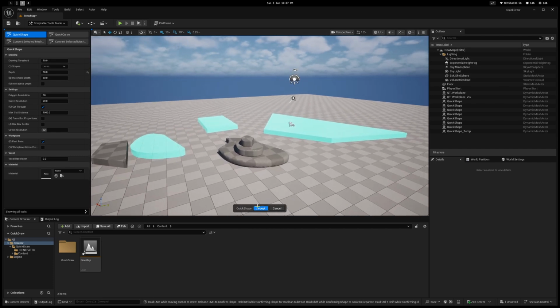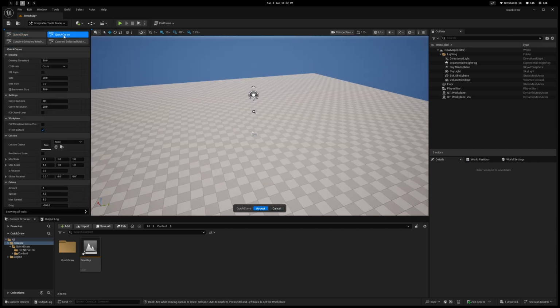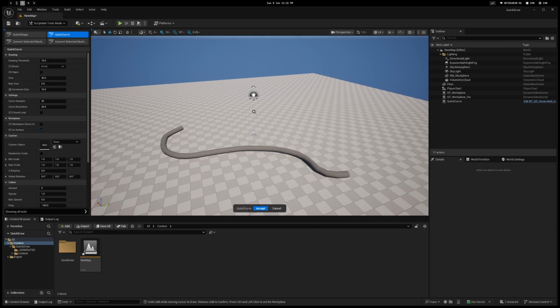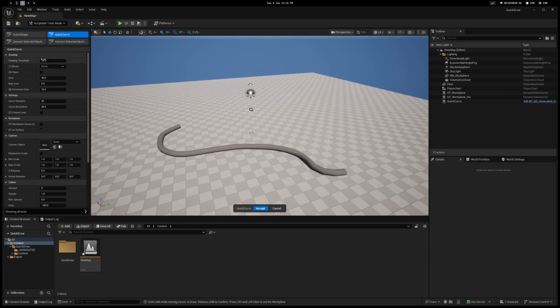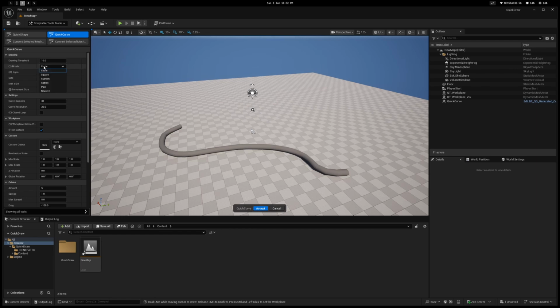But okay, that's QuickShape. Now to use QuickCurve, you're gonna select QuickCurve here. You're gonna press and hold the left mouse button. You're gonna draw, and once you let go of left mouse, a curve will appear. This works, by the way, not just with the mouse, but with a Wacom tablet. It goes for QuickShape as well. So we also have the same drawing threshold here from QuickShape, works the same way. And then we have a lot of brushes.